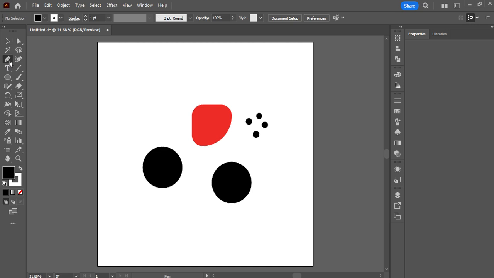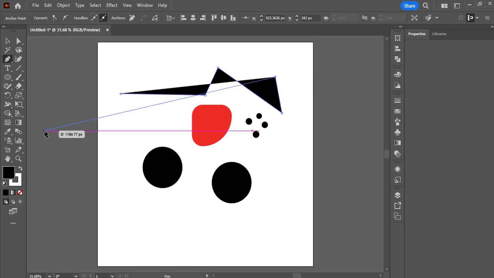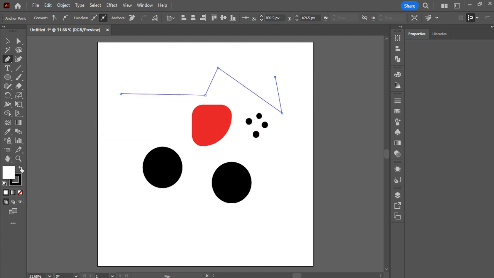The Pen tool is one of the most versatile and powerful tools in Adobe Illustrator. It allows you to create and edit paths with precision, enabling you to draw and manipulate complex shapes, illustrations, and vector graphics. It creates paths with precision using anchor points and handles.